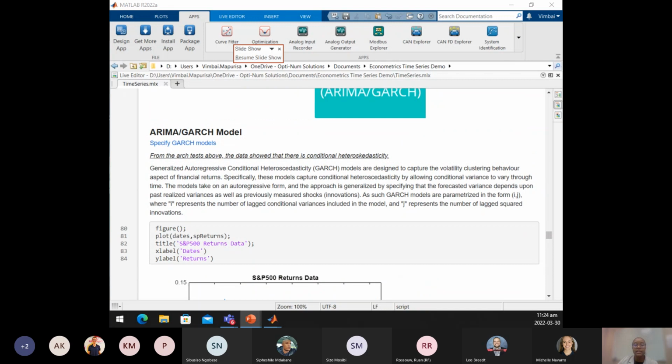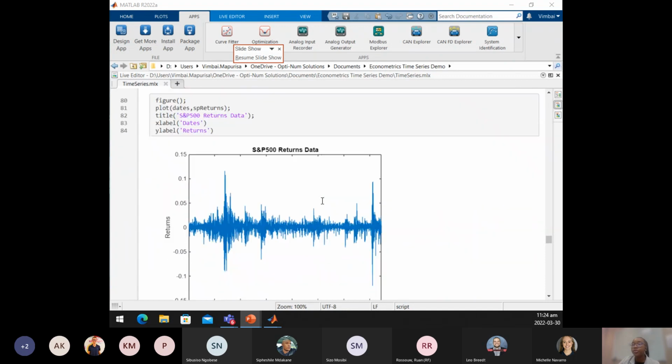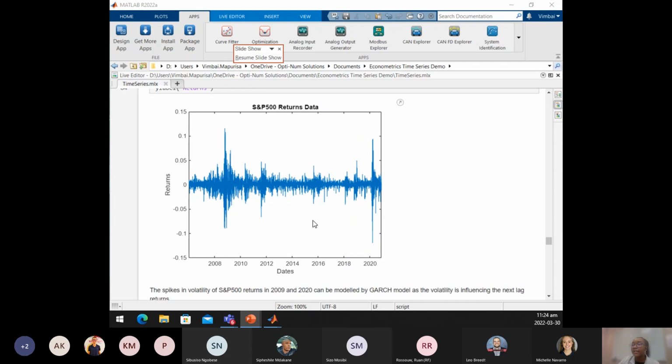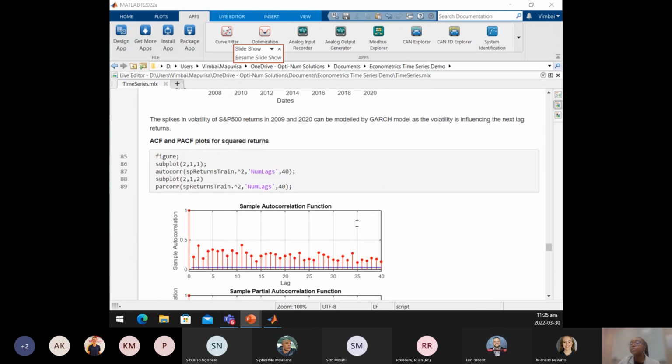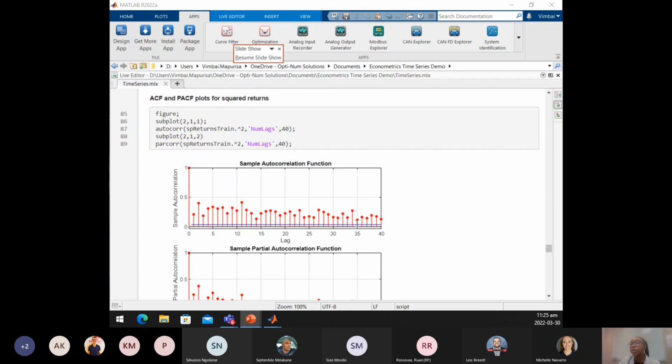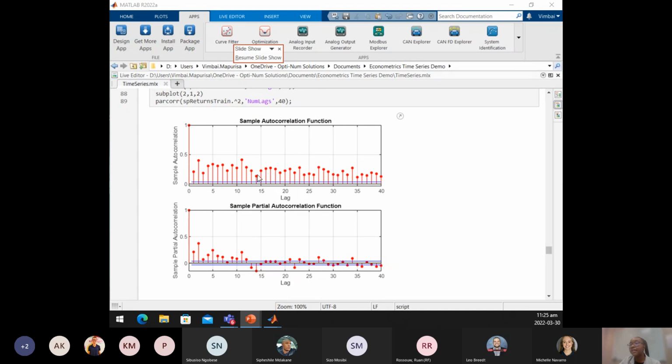So we will now look at our GARCH model. It appears that we have ARCH effects in our data. Just doing a plot of our returns, we see that 2008, 2009, as well as 2020 have spikes there. To capture this volatility, we will use the GARCH model. So we would do an autocorrelation function plot as well as a partial autocorrelation function plot for our squared returns, just to look at that.